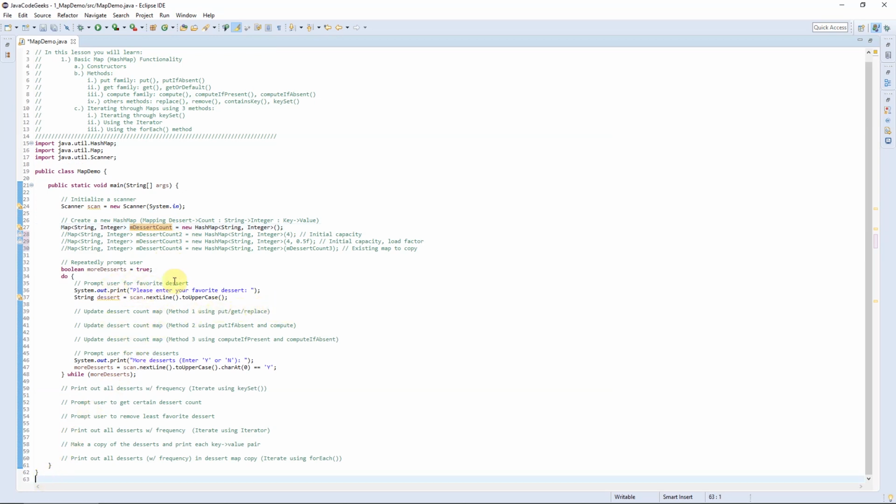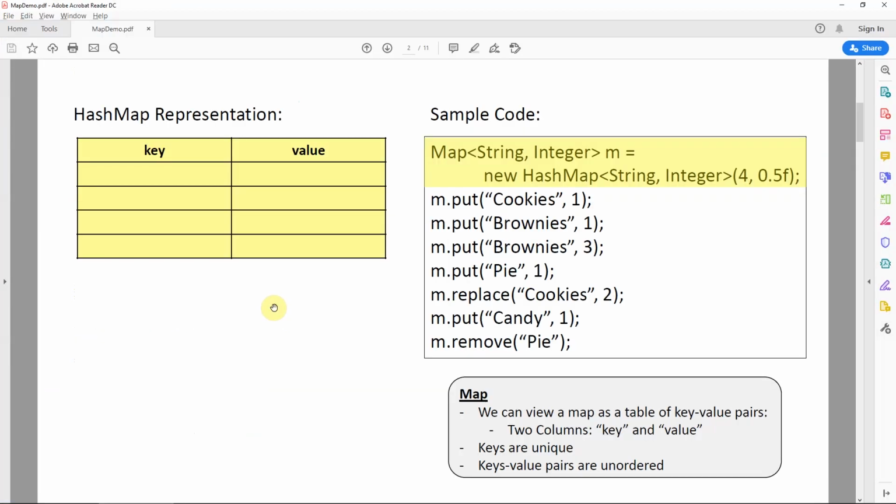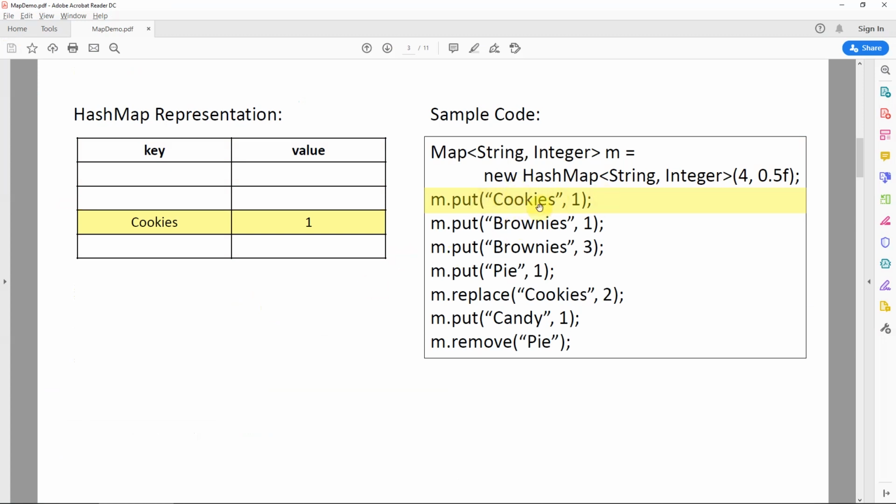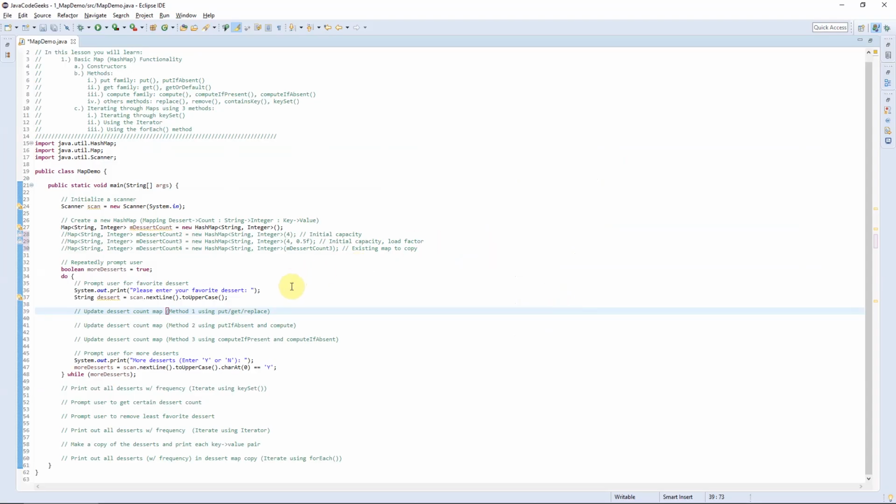update this dessert count. Okay, so someone comes in and they type in cookies. Okay, so what do we want to happen? When they type in cookies, we want to basically put cookies into the array list, the map, with a value of 1, since in theory it's never been seen before. If we have seen cookies before, then we want to update it to 2 or something like that, like we see down here. We want to replace that value. Okay, so let's go ahead and take a look at how we can do that.